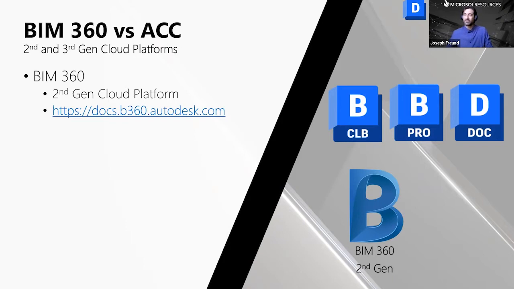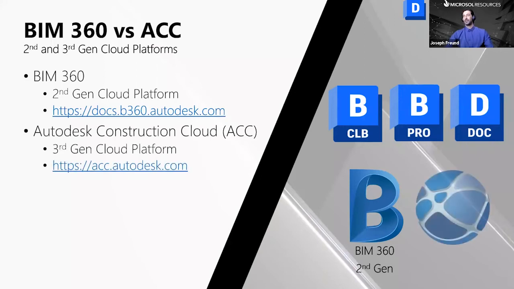So first with BIM 360, that was the second generation cloud platform. First generation, of course, being BIM 360 Teams. But you can access BIM 360 at the URL shown there, docs.b360.autodesk.com. And in addition, you've got the Autodesk Construction Cloud, which is that third generation platform. And that has a URL of acc.autodesk.com. So you can see the icons shown right here.